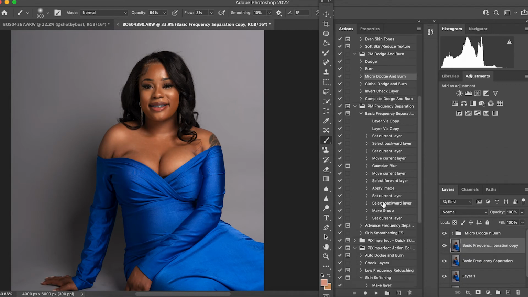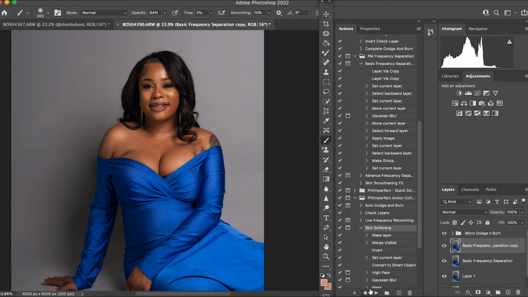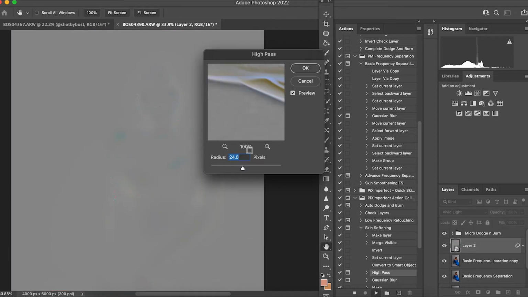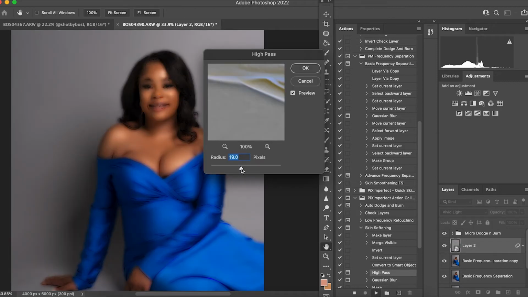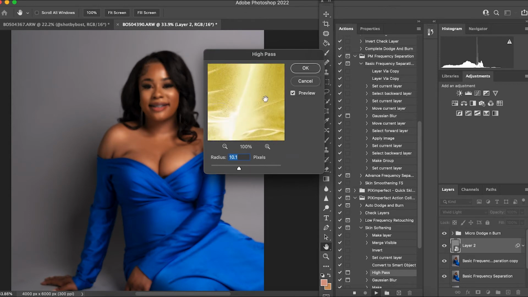From there, I'll throw the skin softening on. This one is from Pixim Perfect. This is one of his toolkits that I use fairly often. This is how we make that skin really smooth. So what I like to do is use the radius of about 10.1. I like to keep it in that range. If you go at 10 with every image, that's pretty much the sweet spot for the radius on the high pass. Click OK.